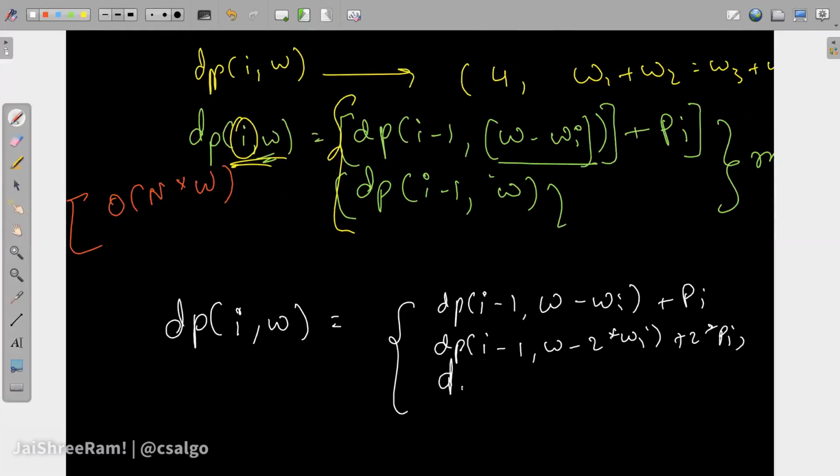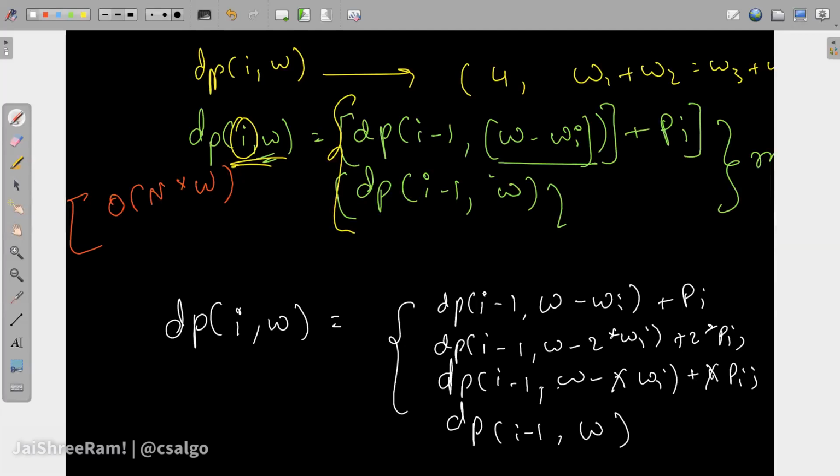Or I can take the ith item thrice, and so on, till I can take the ith item some x times, with weight x times wi and profit x times pi. Or I don't take anything from the ith item and I go to i minus 1 comma w. These are the transitions that are possible because now my ith item is available an infinite number of times. Earlier we just took it once and then we moved to i minus 1 because we cannot take i again, right? But now I can take i multiple times, right?